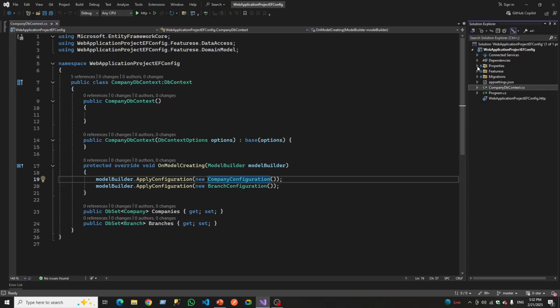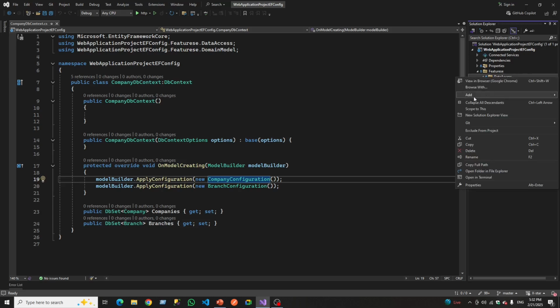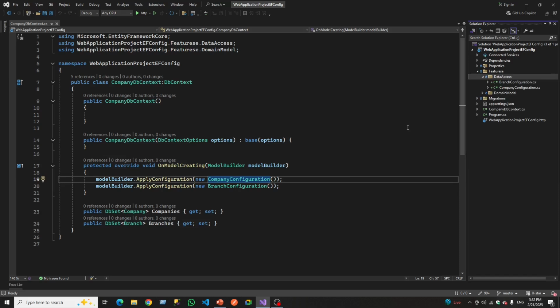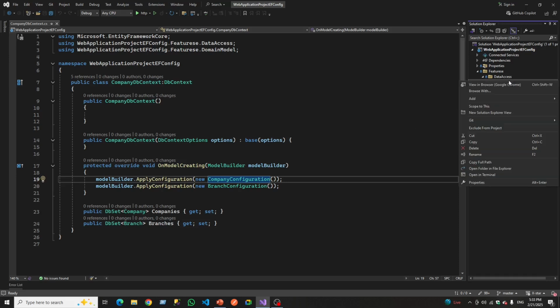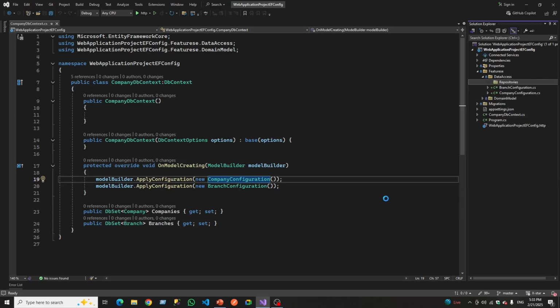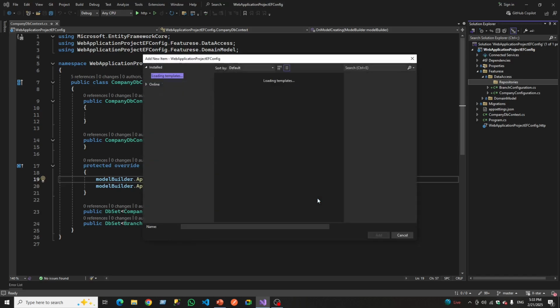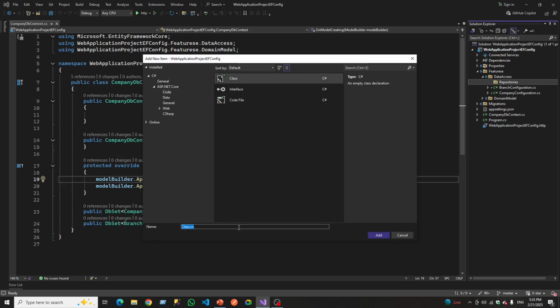First I need a folder named repositories. This folder will include all of my repositories. This is my repository class, Repository.